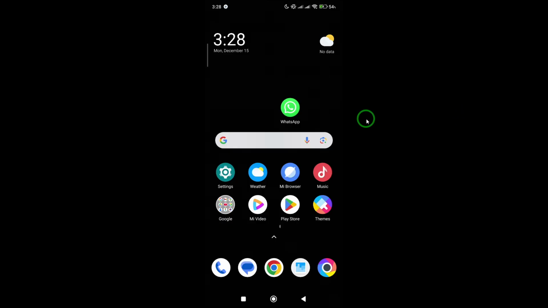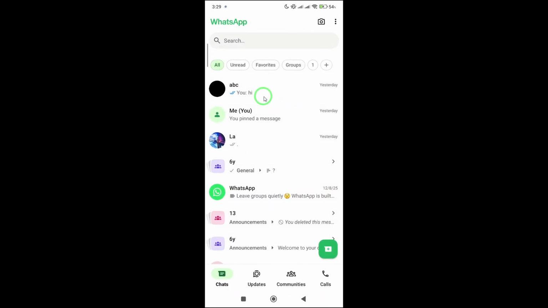First, open the WhatsApp app on your phone. Give it a moment to load your chats, and you'll see all your conversations listed in order of most recent activity. Next, scroll through your chats to find the group you want to pin. It might be a family group, a work chat, or maybe a group of friends planning something fun. Once you spot it, get ready for the key move.